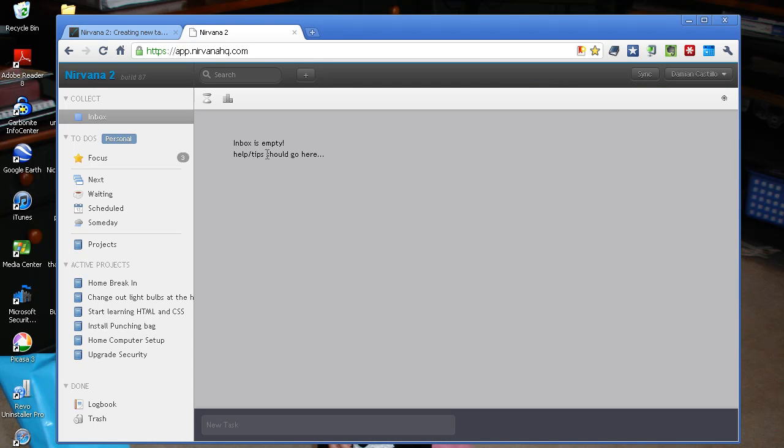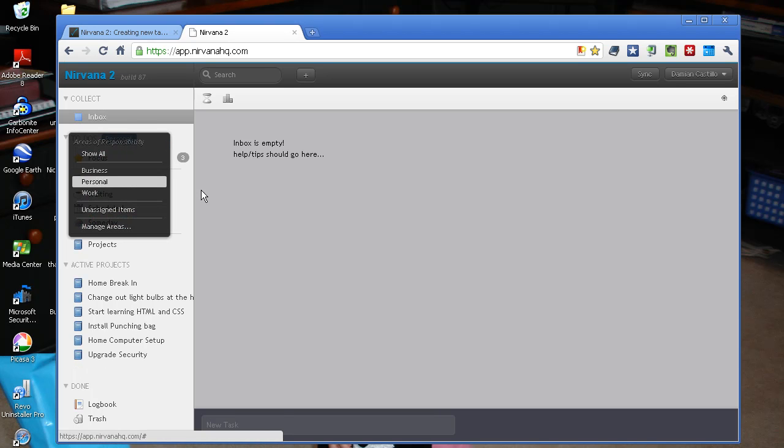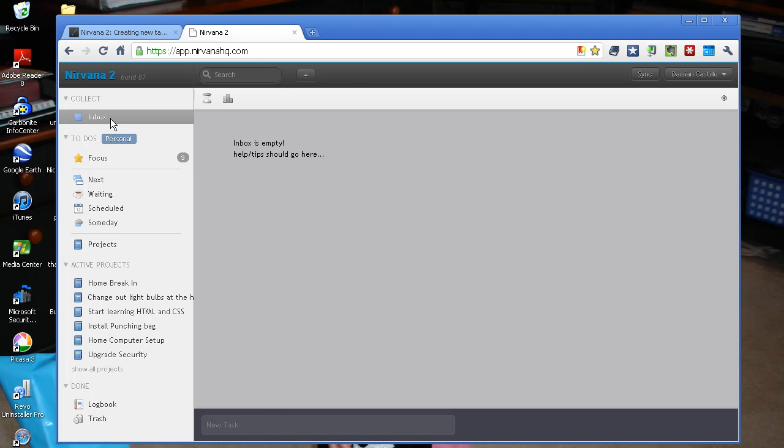I'm not going to cover everything about the Nirvana 2 interface, but just wanted to show you what it looks like. You'll notice some of the things have been renamed. Today was renamed to Focus. Some of the things appear slightly different. Here are my 3 areas of responsibility.